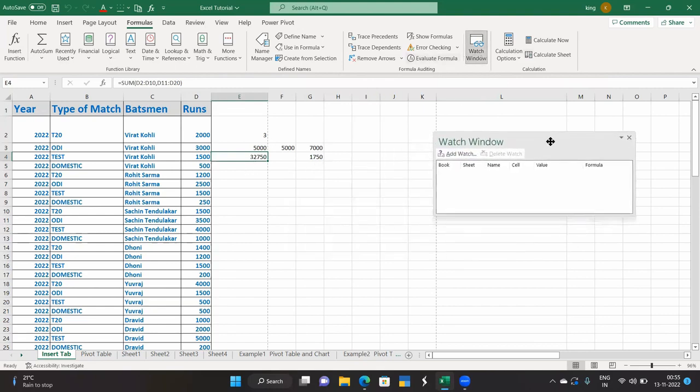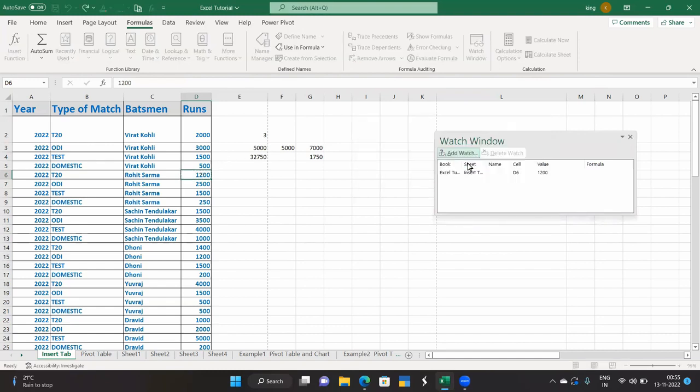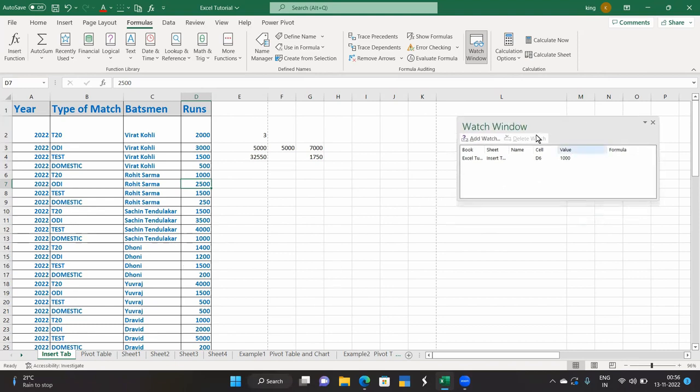Watch window. We can add watch, just to focus on a particular range of values. Add watch: when we want to see the changes happening in different important locations of our document, we select this. Automatically we will have a close eye on what is happening in the particular active location.